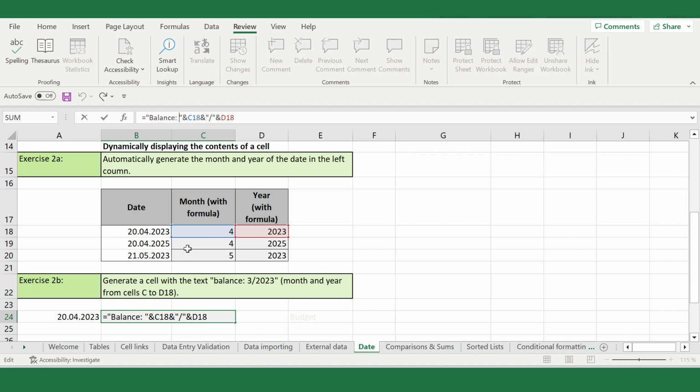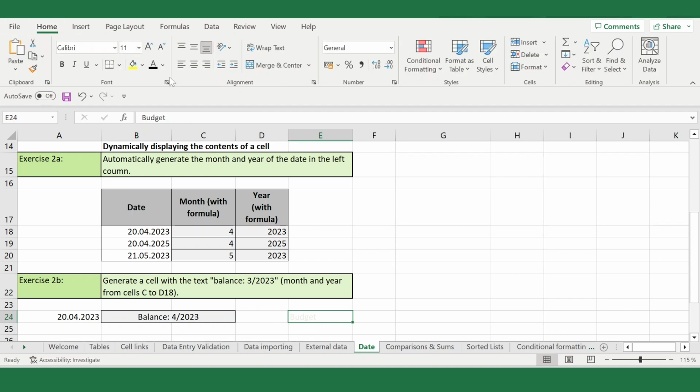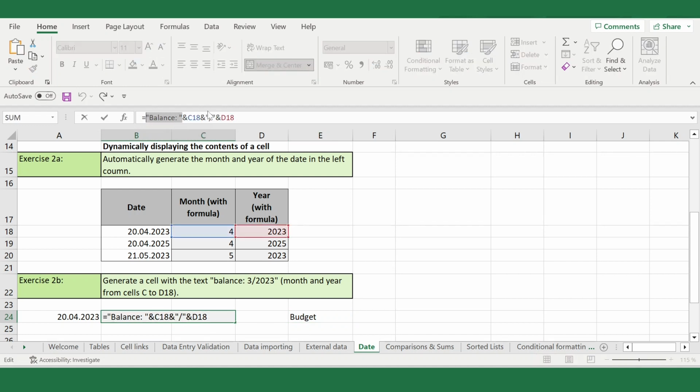And so again, it's best to use text that is already in cells, which we've prepared here. So instead of the word balance, we're going to refer to the cell E24 that contains the word budget. And we will want an empty space between the word budget and our date. I'm just going to leave the colon away.